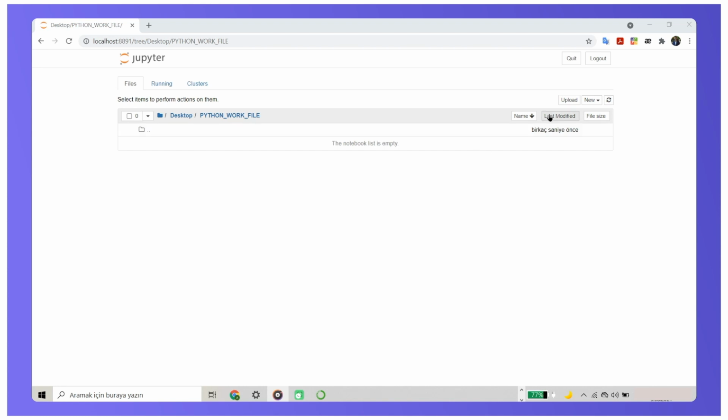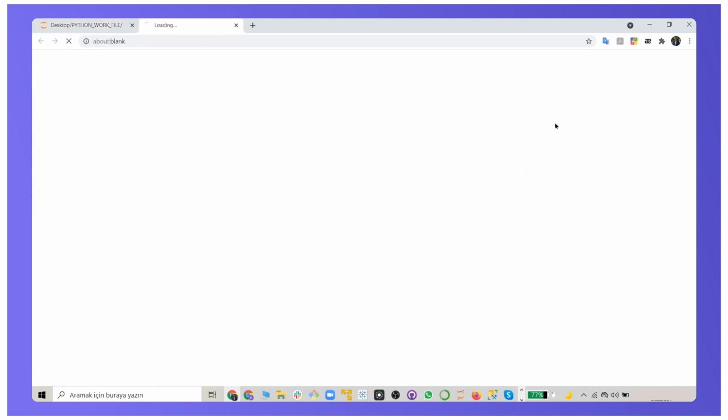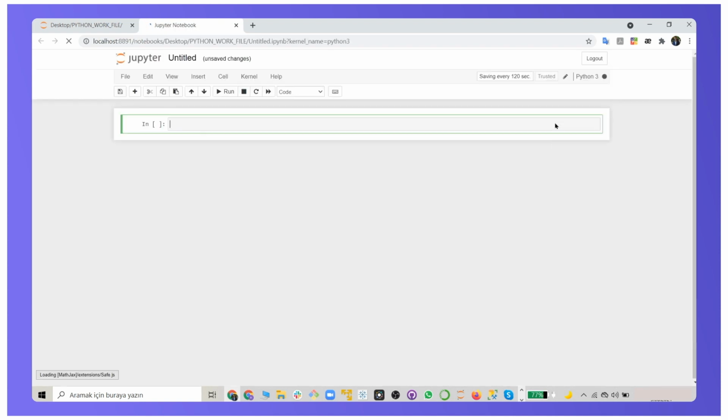So how are we going to do that? There is a New button on the top right. If you click there, you specify the type of file that we want to start. Here we see which files we can open. We can open a Python or text file, another folder, or the terminal, the black code screen. Since we're going to be working on Python, I'll click the Python 3 button. Our new Python file has now been opened.